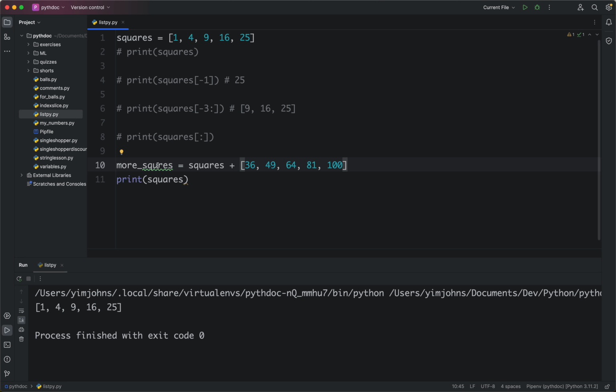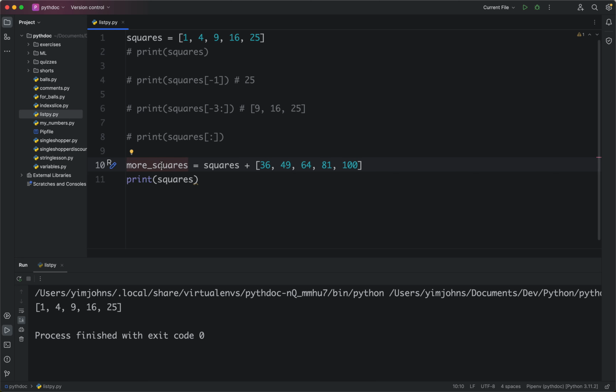And so let's say we have this. I'm going to put this here. If I print more squares, what we have now is the list squares being added to other lists. By adding I mean concatenated. So the squares list here is concatenated with this other list which we're adding together. And if we print that out, we get this as an output.